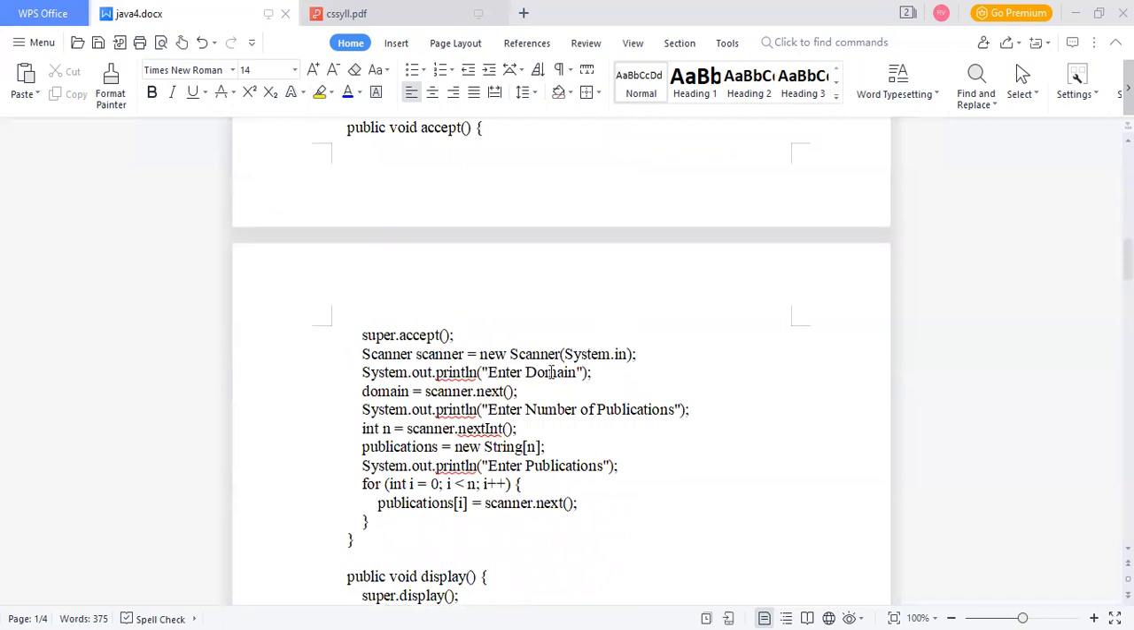Scanner new Scanner(System.in). I'll enter the domain. Then I'll enter the publications. Here, int n is equal to scanner.nextInt(). Now I need to define the number of publications: publication 1, publication 2, 3, up till n publications. So System.out.println enter publications. Till the value of n is reached, I'm going to accept the publications. Is that clear?